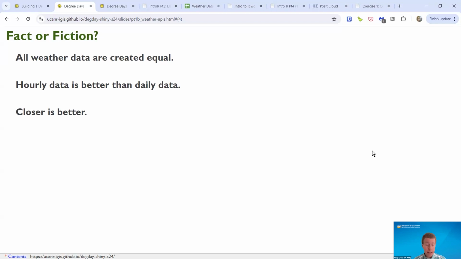Is data from a weather station which is close by always going to be better than weather station data that's farther away? All right, we have one person saying yes. Any other thoughts? It depends. Okay, it's a safe answer. It's not really my field. I would say yes.